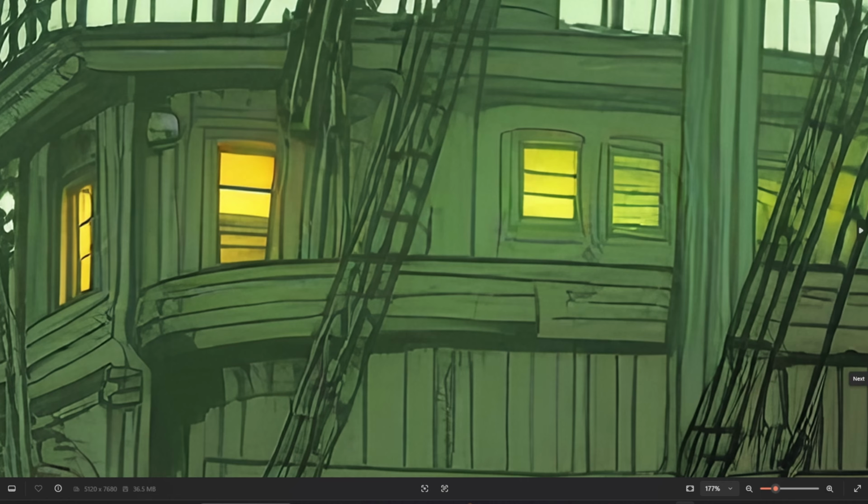And I love the little pop of warm lighting in the captain's cabin windows. That tiny bit of yellow against the sea of green is a classic color theory trick. It draws your eye right into the mystery.